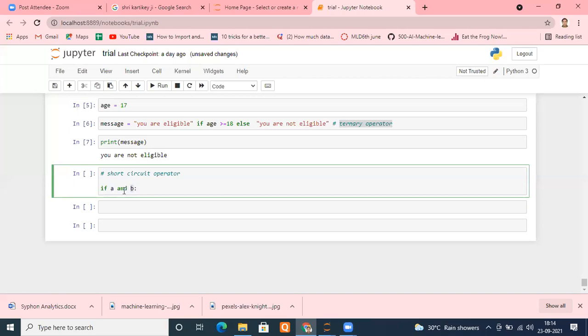Remember that thing. But in case A is true, then it will definitely go to B to check whether B is true or not. Similarly, if I take one more variable here, now you can understand the concept. Okay. If A is true, definitely it is going to check B. If B is true, then definitely it's going to check C.